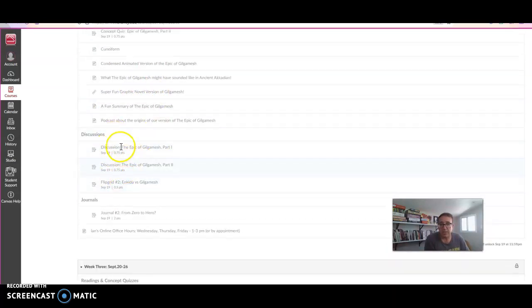Then discussions. These are worth marks. So we're discussing the Epic of Gilgamesh. I like to break these primary texts into parts so you don't have to chew it all up at once. We're not reading all of these texts. We don't have time to read all of the Iliad or the Odyssey or the Aeneid, but we will read chunks of them.